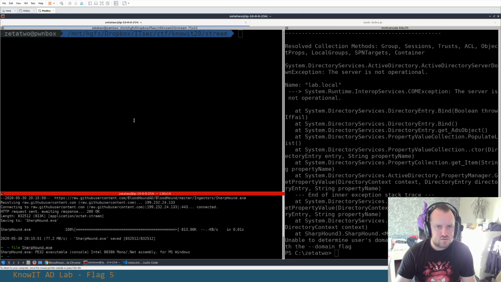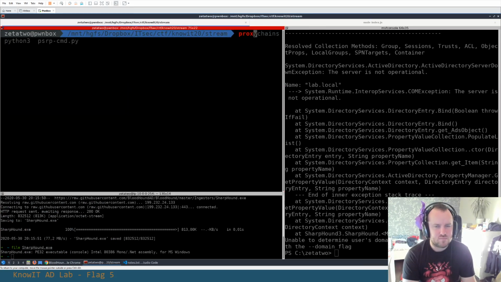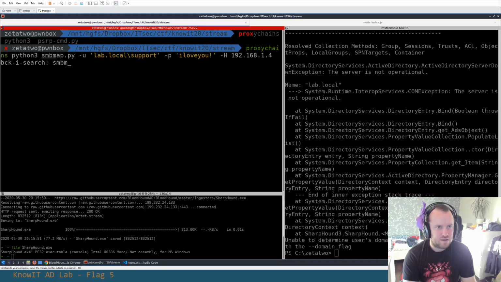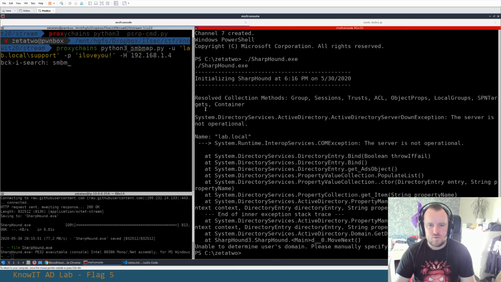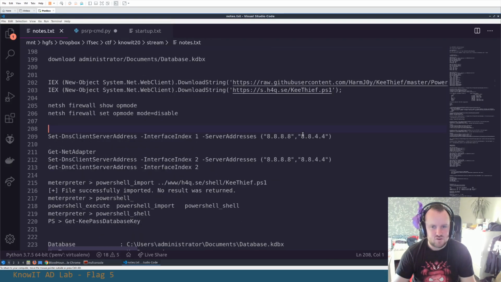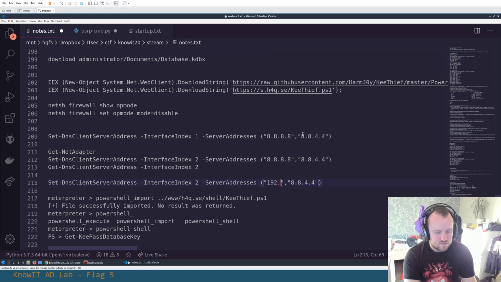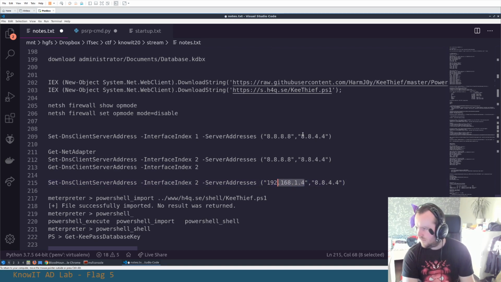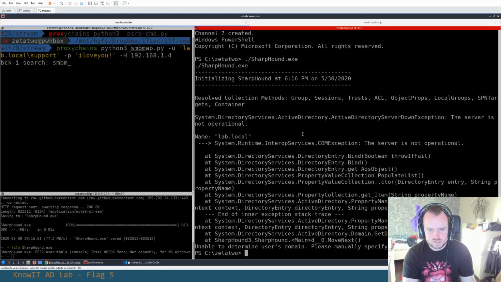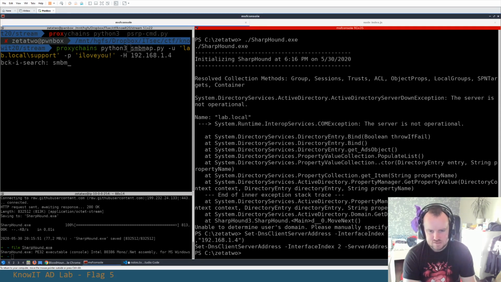Let's close this one down, and then run the SMB map again, for example. You unset your DNS before, so it does not find the DC. Oh, right. Wow. Yeah, thanks. So let's get this back. Thank you, security bits. Let's restore the DNS thing.